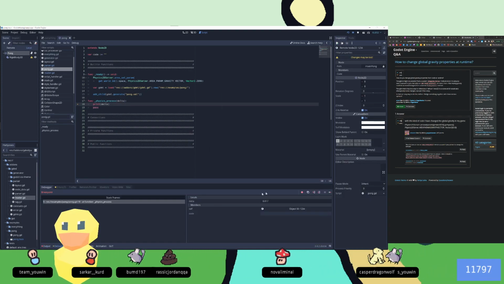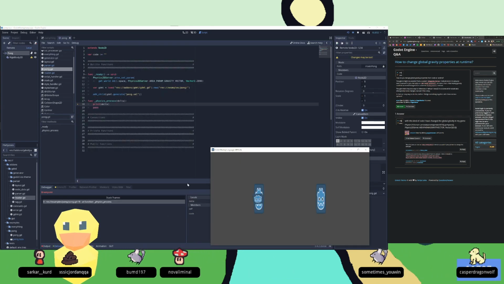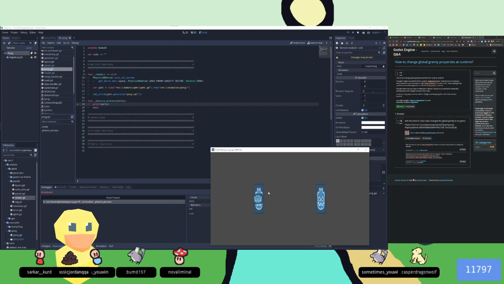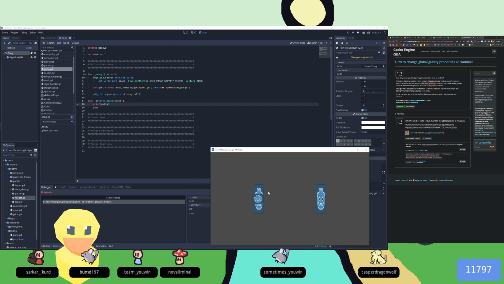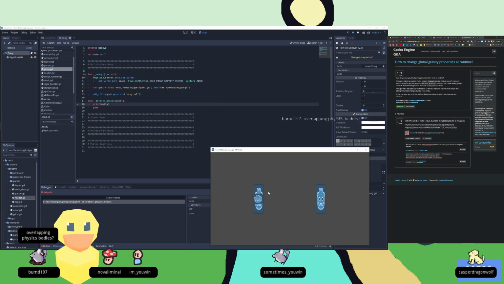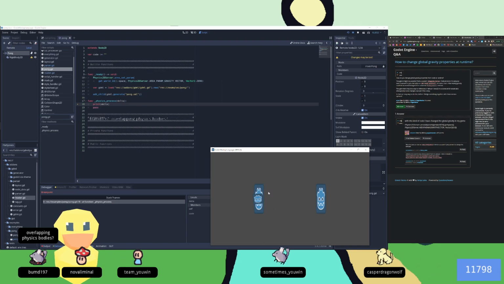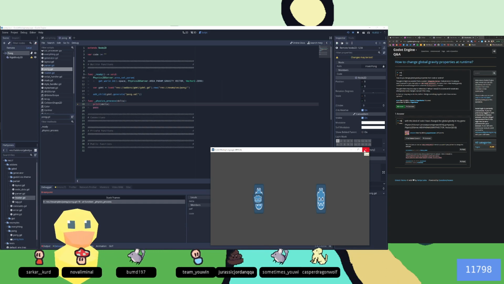So where are we at? Nothing. That's good. Yeah, and there we go. We can see the ball. We can see the ball. It's in the process of being yeeted. So I'm interested in overlapping physics bodies. It might be that.